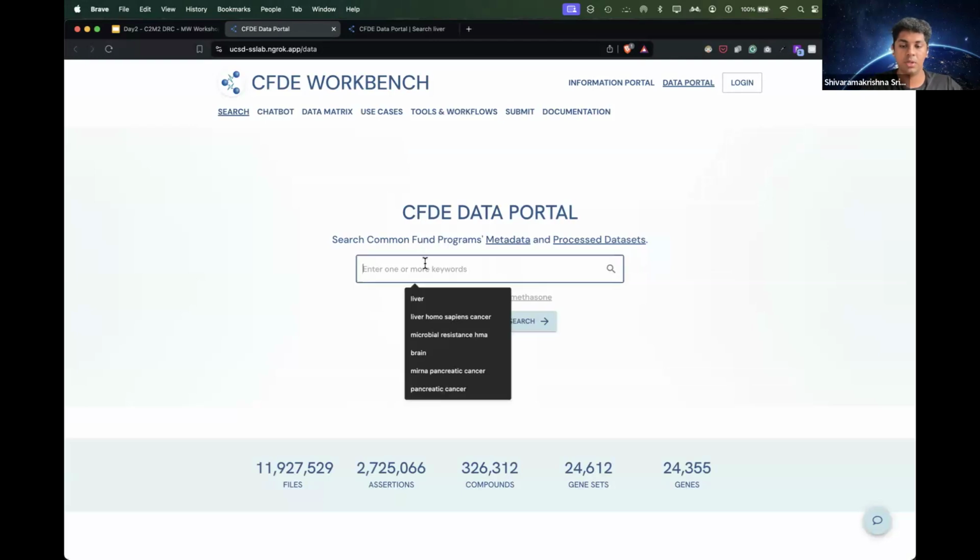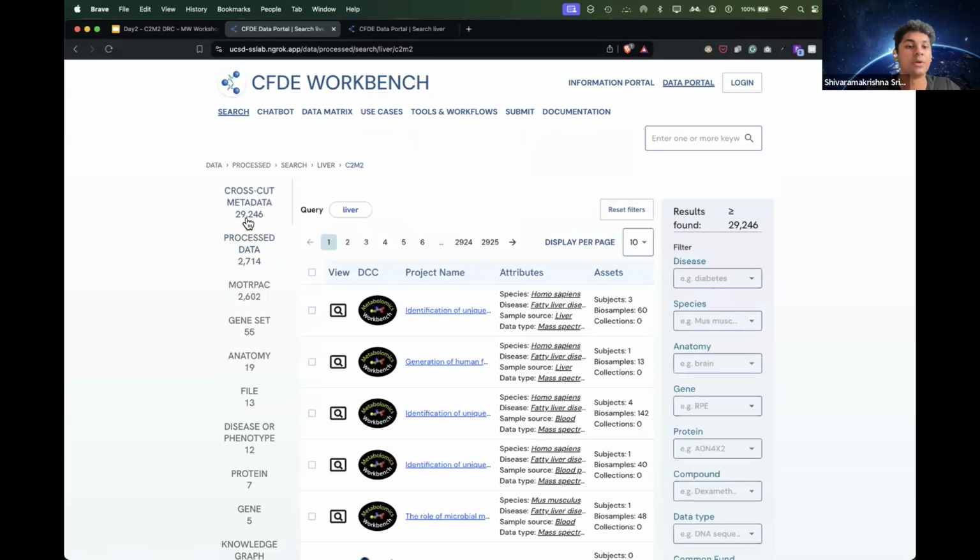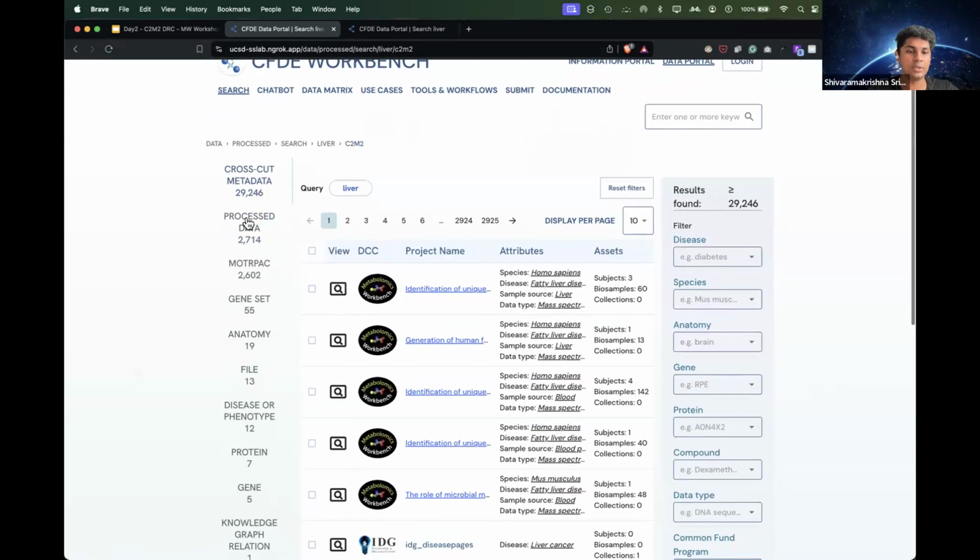So I'm going to enter a query here, such as liver, for example, and I hit search, and this gives me a tab-based view of the different kinds of results that are found here. And I'm going to be focusing mainly on the cross-cut metadata aspect of the portal, but there are other tabs such as the process data tab, results from MotifPack, gene sets, anatomy, file information, and so much more.